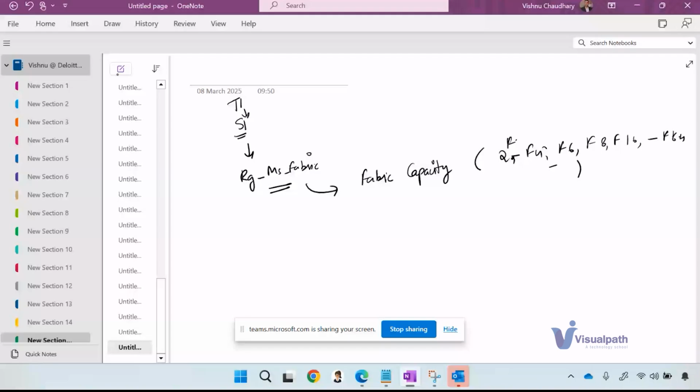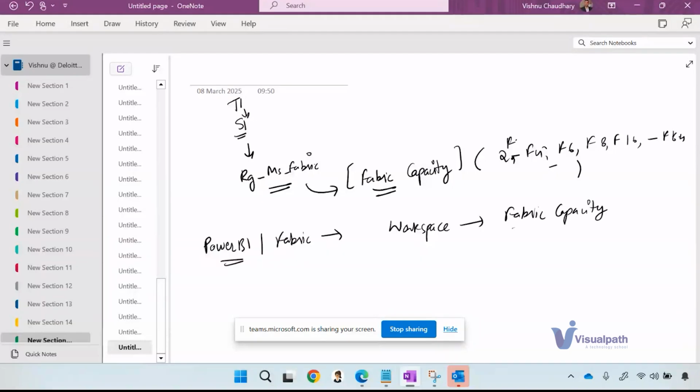So once this is created in Azure, you can go to Power BI or Fabric. Okay, now it has been changed to Fabric. Then you can just log in, and you can create a workspace there, and you can assign that Fabric capacity to your workspace. Okay, you can assign Fabric capacity to your workspace.